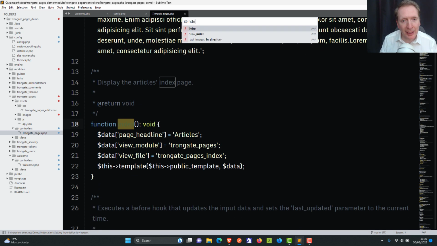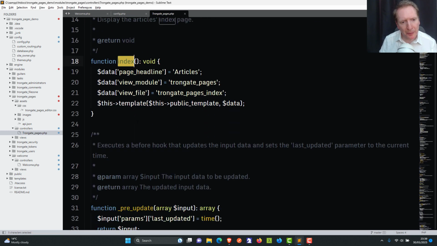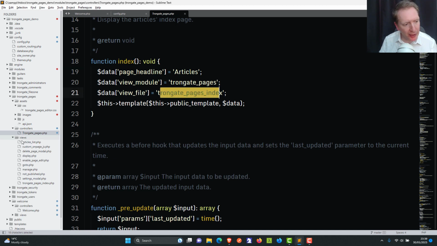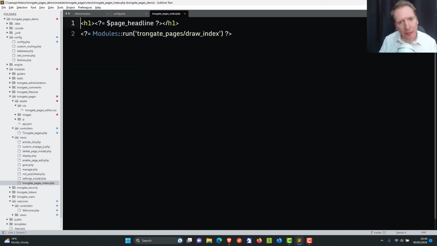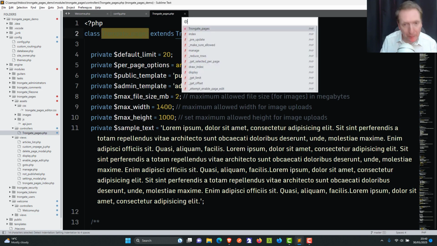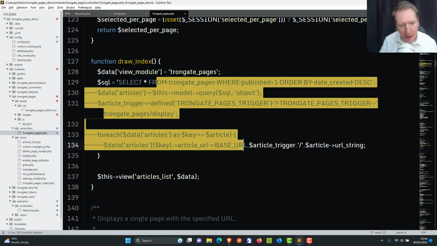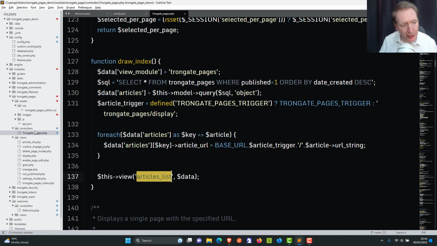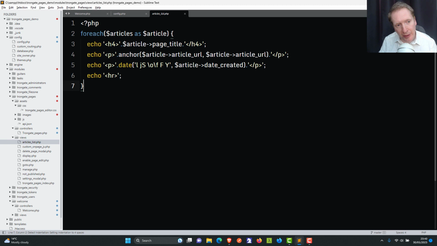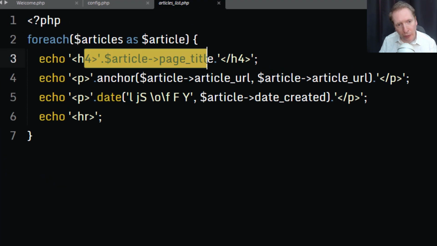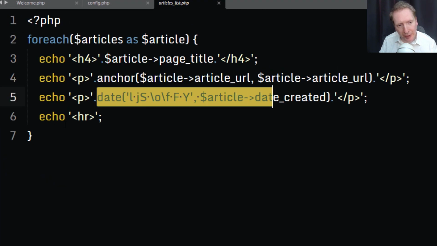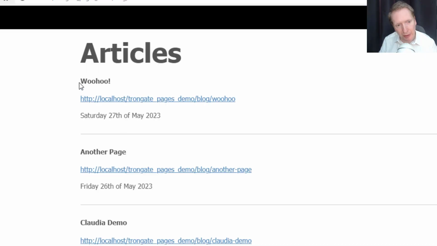I'm going to go to index. Do you see how this is loading up Trongate pages index, which is here? And then from here, it's drawing our index. And again, look at how simple the code is. Look, it's doing select all from pages, and then we have a view file articles list. And you can see it's a for loop. We've got an H4, a paragraph, a little date, and an HR. And that's what's giving us these.